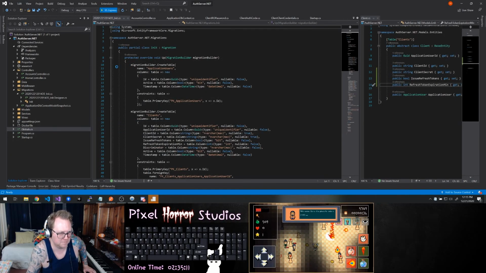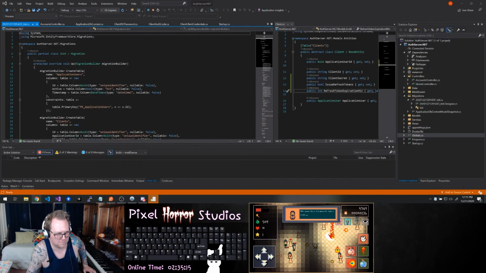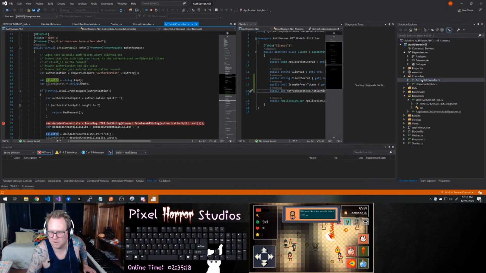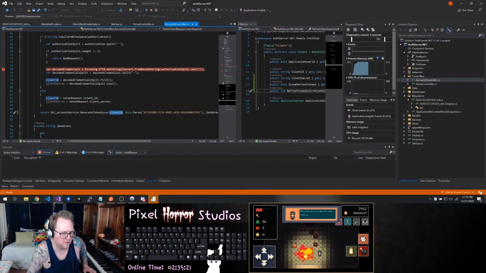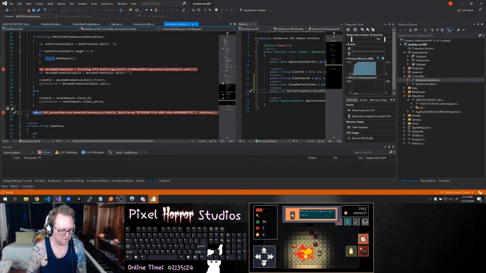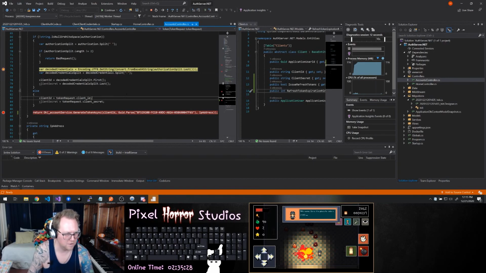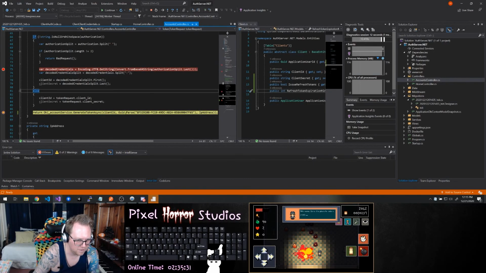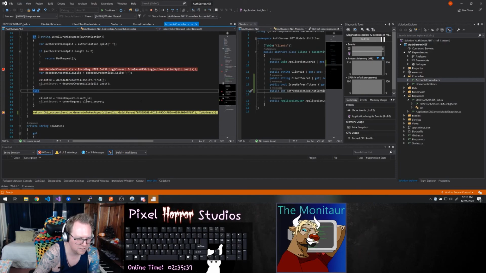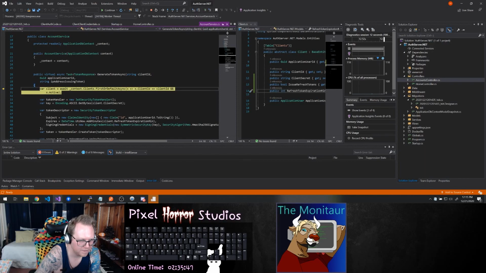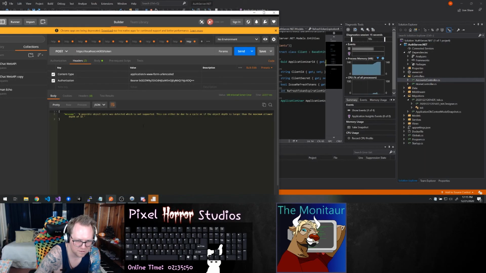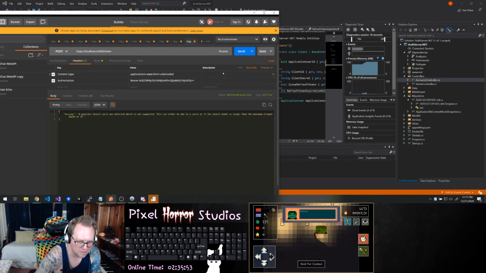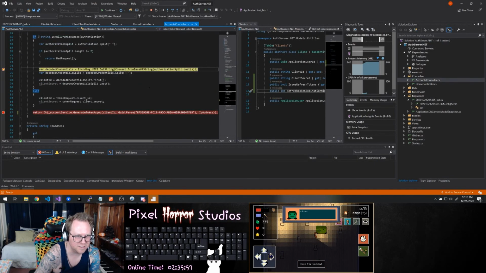Okay, when we run this again, we're passing in here the application ID, the user ID. That was interesting.